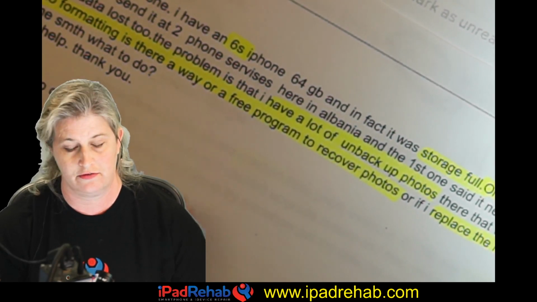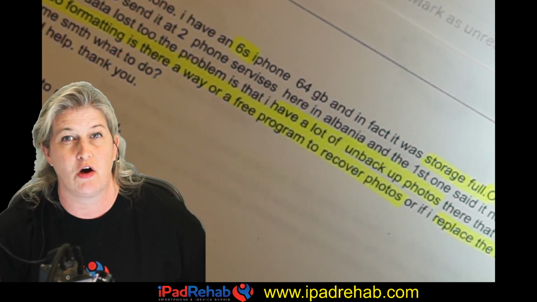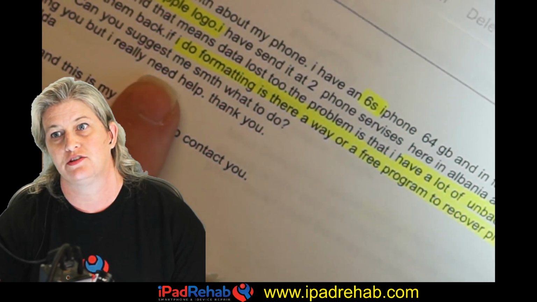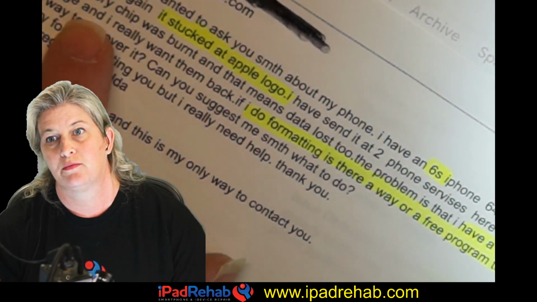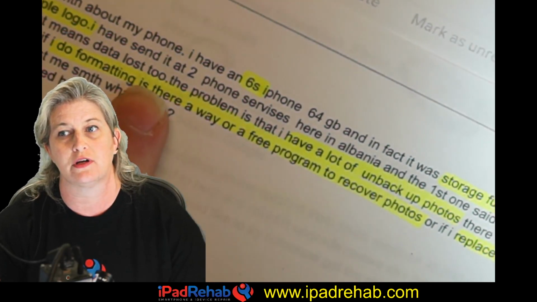There's nothing wrong with the phone from a hardware standpoint. This is a problem of the encrypted data on the flash memory storage itself. She's got a lot of unbacked up photos, and so she wants to know, "I really want them back. What if I format them? Is there a way or a free program to recover photos?"